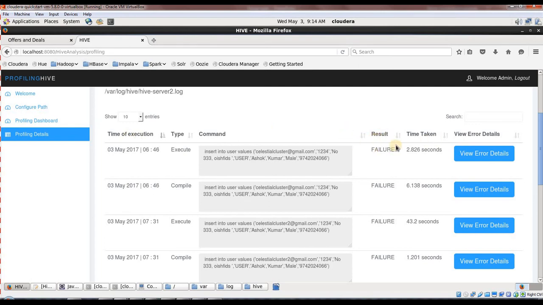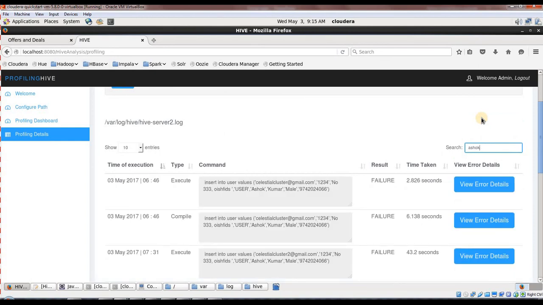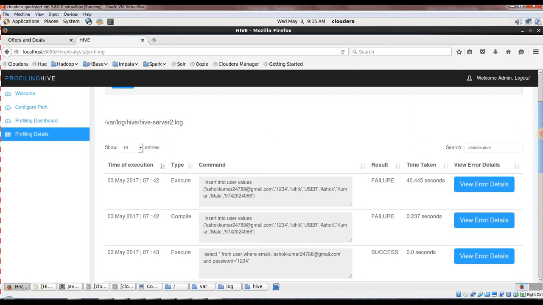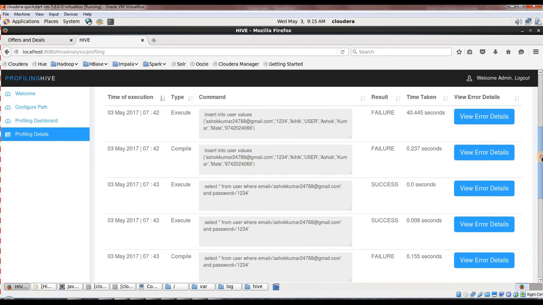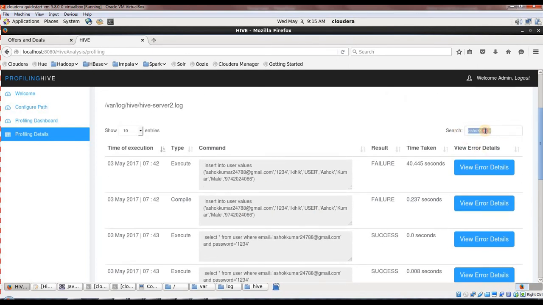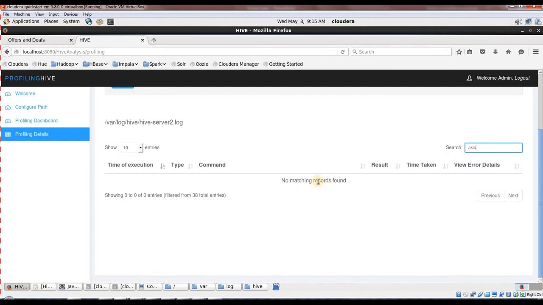So this is a responsive table where you can sort based on whichever column you need. Okay, and you can also search by entering a specific string. Say for example, I need to search for the query which contains celestialcluster@gmail.com. Or I want to search for the query which contains Ashok Kumar, so no query will contain something like that. So whatever search you have entered here, the matching results alone will be shown. If you search for something that is not present, you can see it says no matching results.